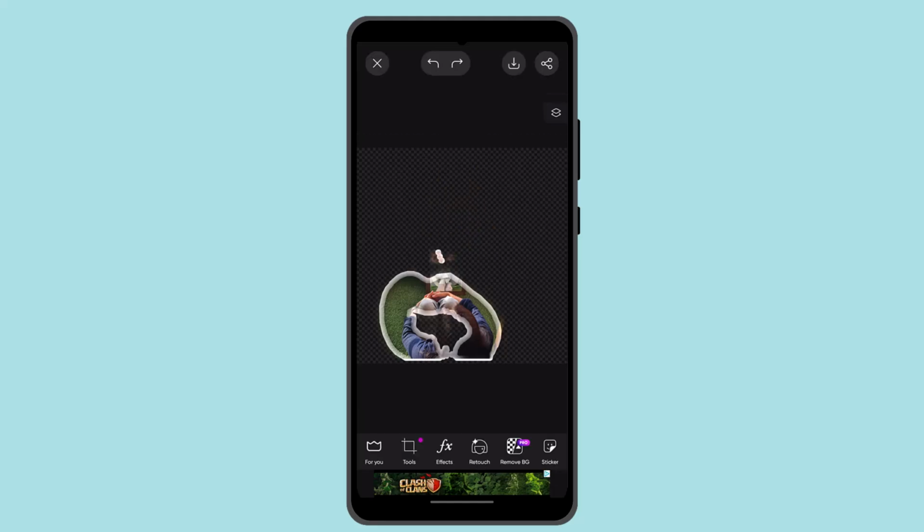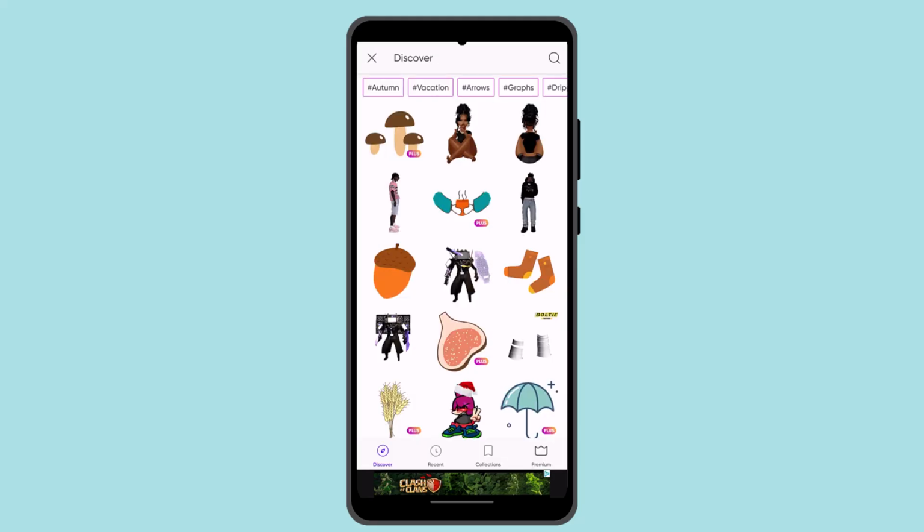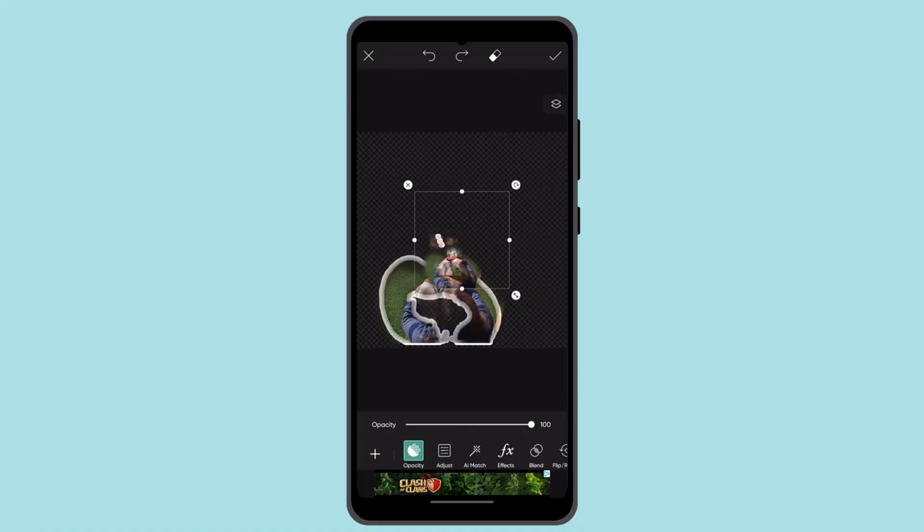So in order to access the sticker, you just have to go to the stickers tab and then go to the collections at the bottom. You can find that these are the two stickers that are available. So that's how you could make a sticker in your Picsart account.